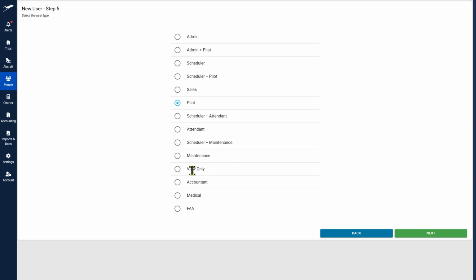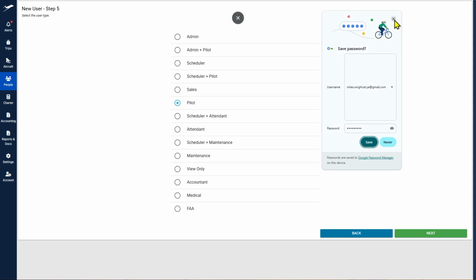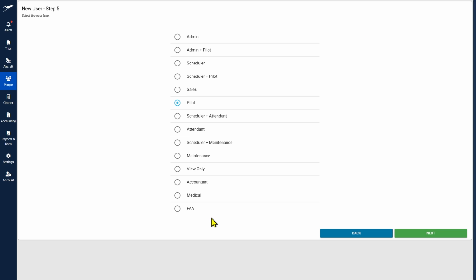A view-only account is what it sounds like. An account that can only view the calendar and flights they have access to. This is commonly used for executive assistants or owners who want to be involved. Accountants get access to the expenses and invoice areas of Airplane Manager that other crew do not. Finally, medical gets very little access, similar to the attendant role.